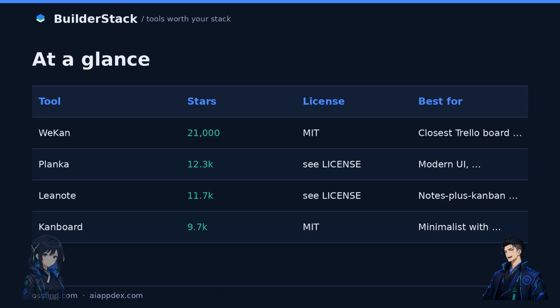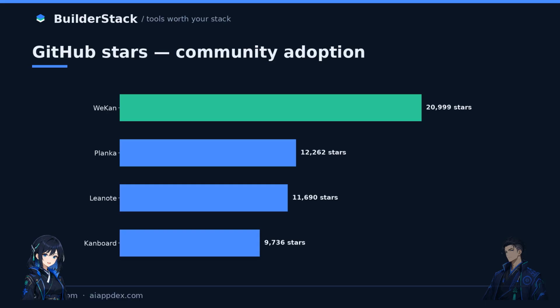For self-hosted alternatives, 3 actively maintained, 1 long dormant, and we will flag which. WeKan leads at 21,000 GitHub stars under an MIT license. Planka follows at 12,262, flagged at license column. Leanote at 11,690, a hybrid that diverges from pure Kanban. Kanboard at 9,736, MIT.